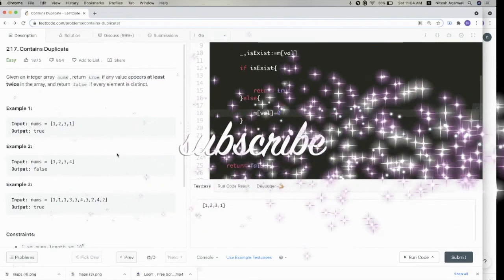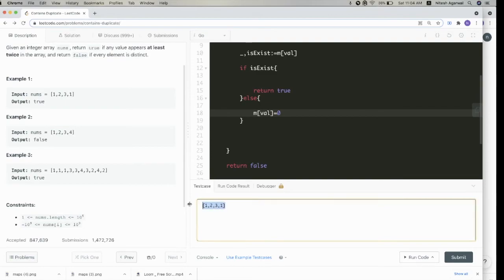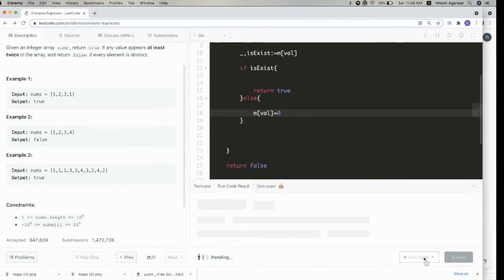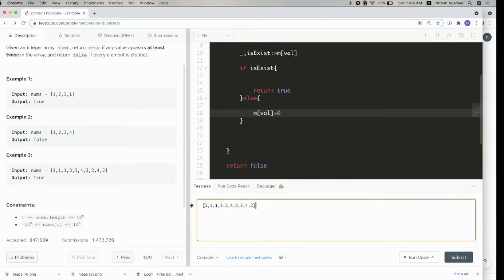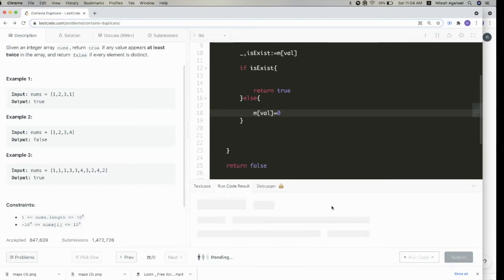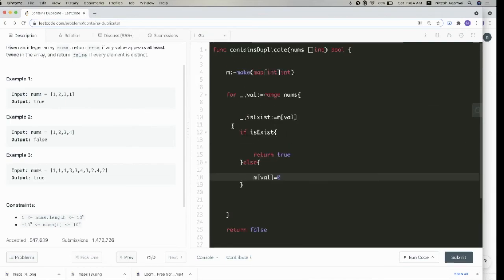Let me run on some different test cases. Let me run on this test case as well. Yeah, we are getting false, and let me also try for this input and run code. Yes, we are getting true, right? So we already covered the logic. We are just checking in the map whether this value is already there or not, and now we can submit this.